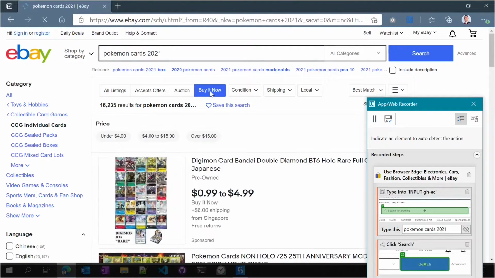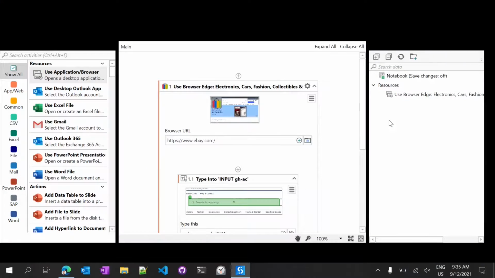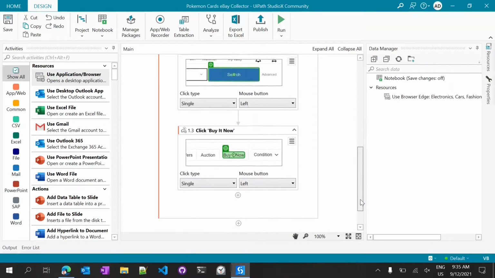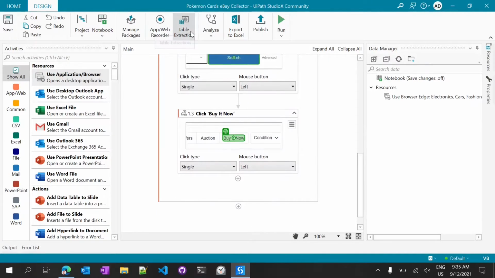And UiPath already created all the configuration. The next step is to save it. And as you can see, the first steps are already done. The next step is table extraction.